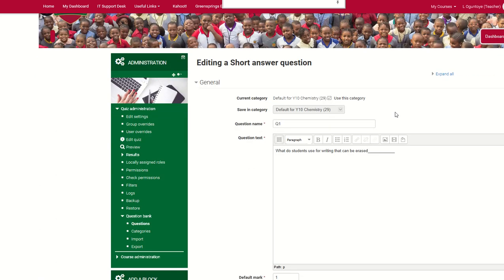So if you click short answer question to add, then it's going to tell you the category in which it's added. The first thing you have to do is to put your question name. So I'm naming this as question 1 in that particular quiz that I've set up for lesson 1 week 1. This is my first quiz, question 1.